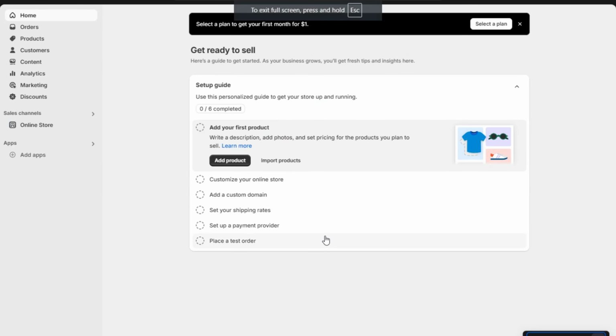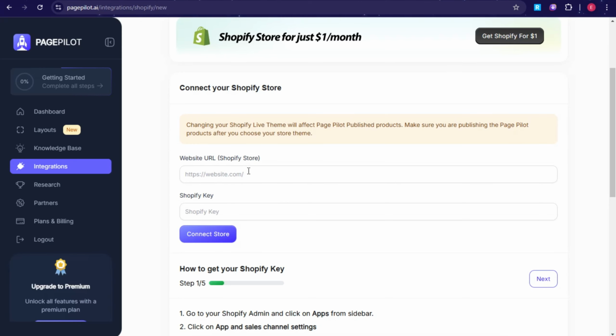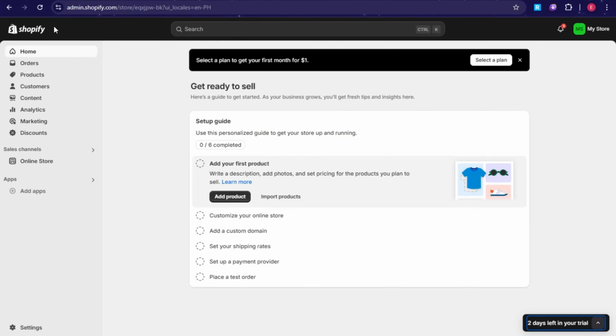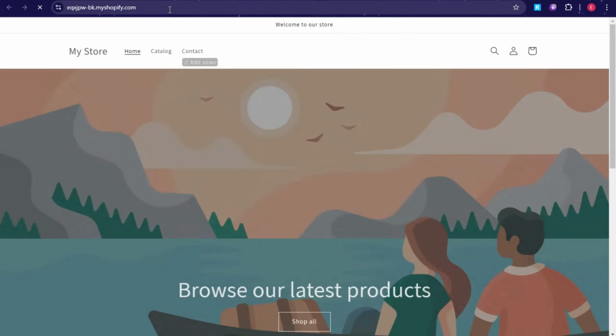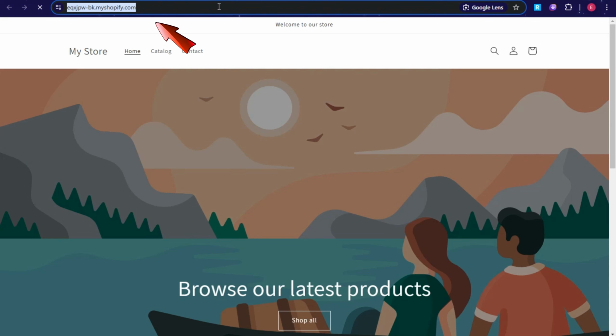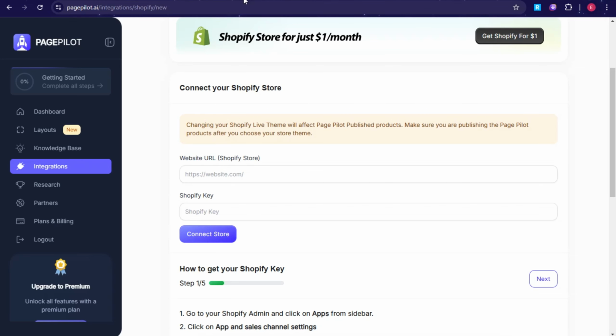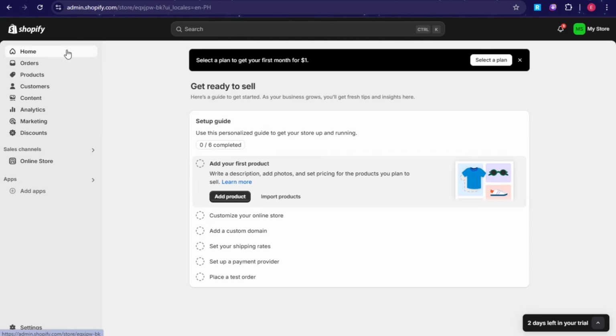Go back to your Shopify, and this time you have to look for your Shopify URL. You have to click online store or tap this eye icon, and here is your Shopify store URL. You just have to copy this one, Control C, or right click and copy, and paste it right here, website URL.